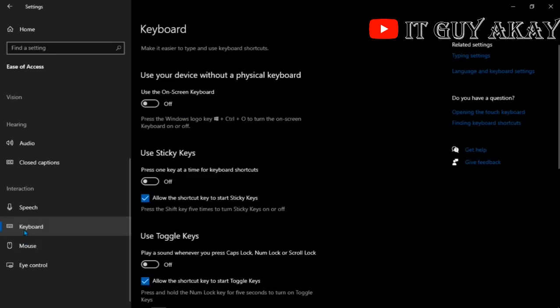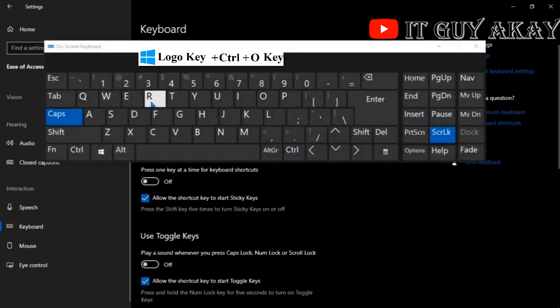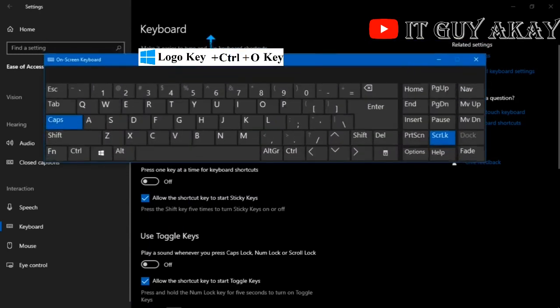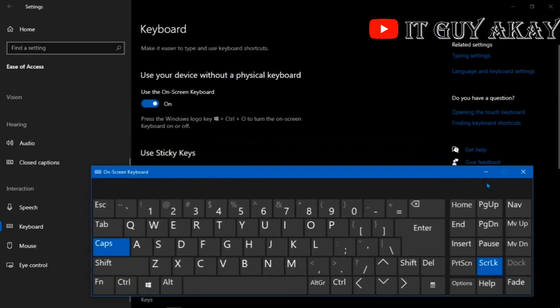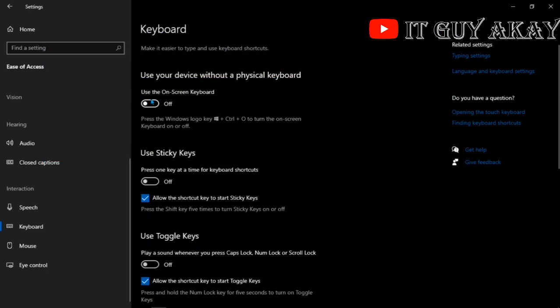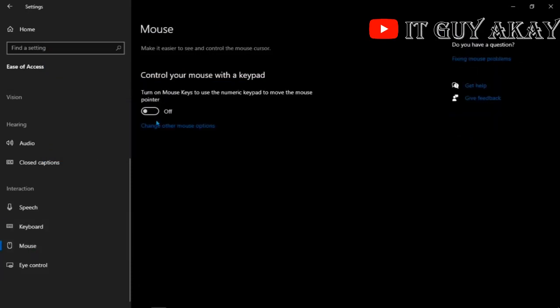The next option we have is keyboard. You can customize your keyboard here. Use your device without a physical keyboard. If you use your device without a physical keyboard, here we have a virtual keyboard, so you can control your device from here. I will just turn it off. Next, the mouse option. You can control your mouse cursor from your keyboard.